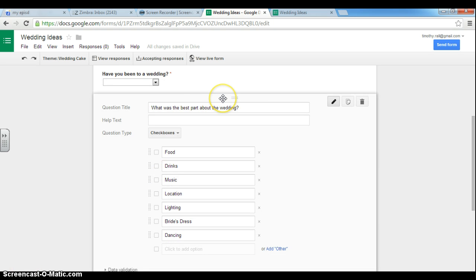On this next one, I have what was the best part about the wedding. As you can see here, I did check boxes so they could click more than one. We have food, drinks, music, location, lighting, bride's dress, dancing. Now if you feel like that's not in the order that you want, let's say you want to change this, just right here to the left, you can actually switch these around.